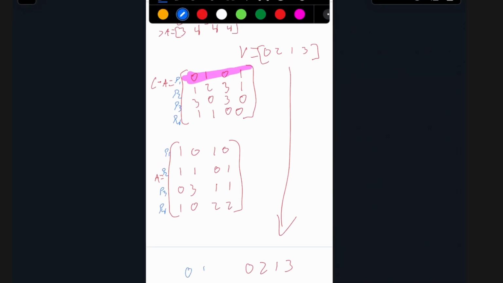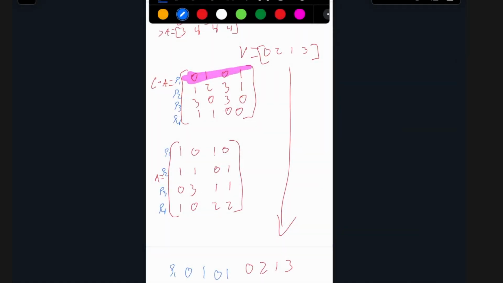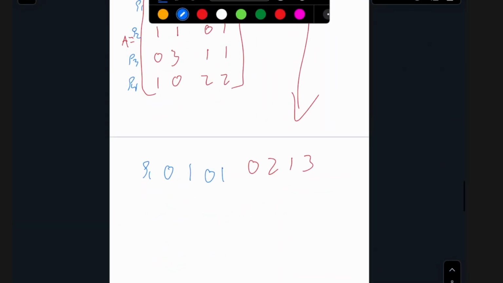Let me compare 0, 1, 0, 1. Uh-oh. Charge your iPad, bro.